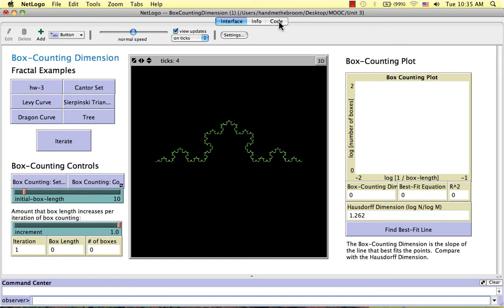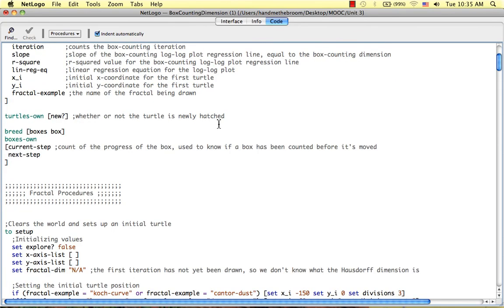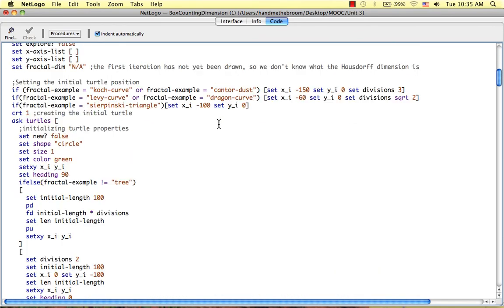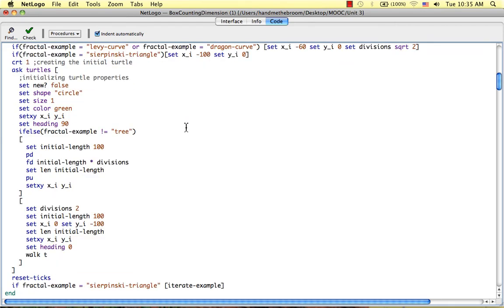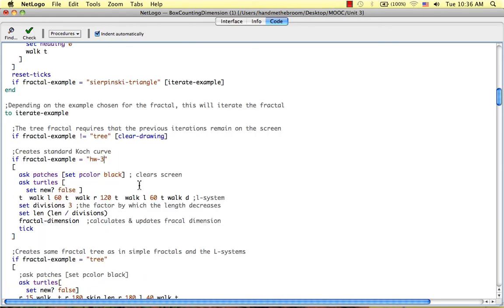so we need to now change that procedure to be the correct shape. So go to the code button, scroll down to the setup procedure, and in this line where it says if fractal example equals Koch curve, we'll change the Koch curve to HW-3. And then scroll down to the Koch curve procedure here, and again we'll change this Koch curve to HW-3, and we need to reprogram our directions.